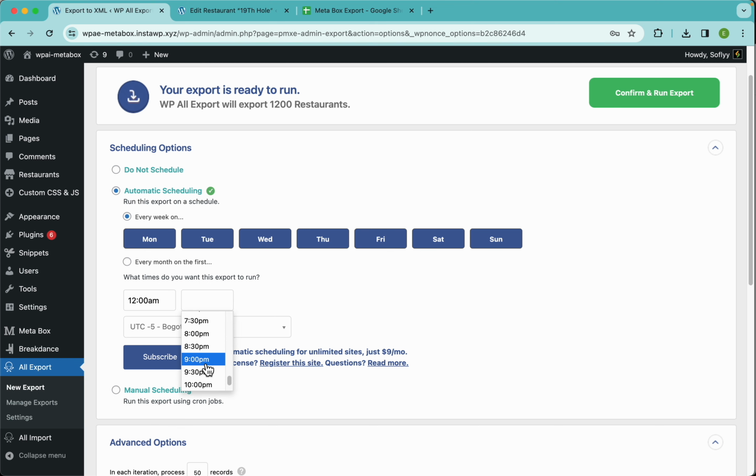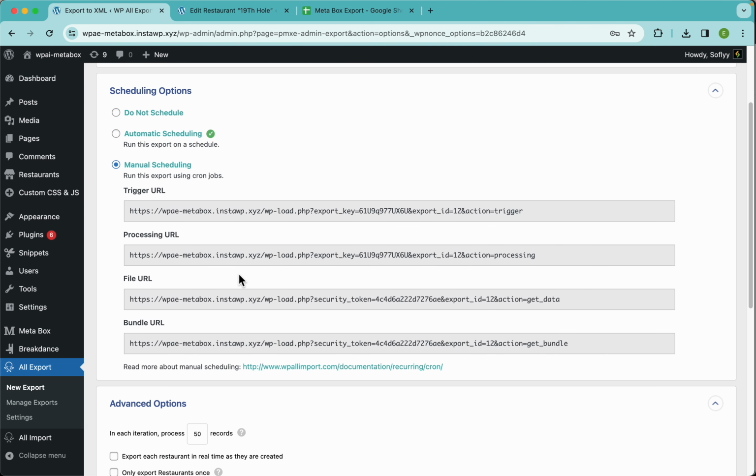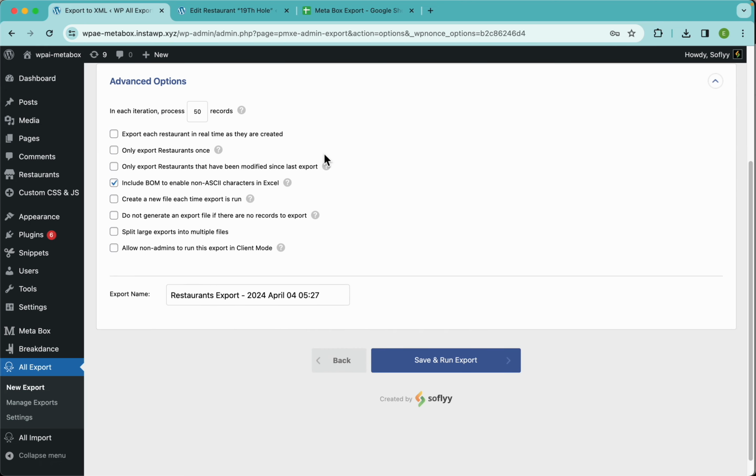For example, let's select 9 p.m. too, and maybe 6 a.m. So WPL export will run on the schedule on all of these days. So that's cool. But if you don't want to subscribe to this, you can always use cron jobs, and cron jobs are free. They're just a little bit more technical. And here we have some documentation on how to do that. And we also have other videos, so be sure to check that out in our channel. For now, let's just choose the schedule, close this up.